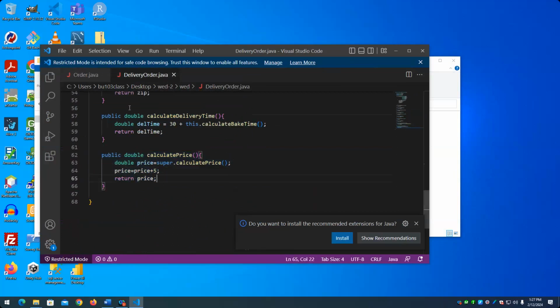I thought you said that this class, though, gets everything defined in this class. It does, but in some cases, we want to override that. In other words, the price of delivery orders is calculated in a different way than the price of regular orders. In fact, it's the price of a regular order, which is what this does, calling the superclass calculate price method, and adds 5 to it, and then that's the price of the order.